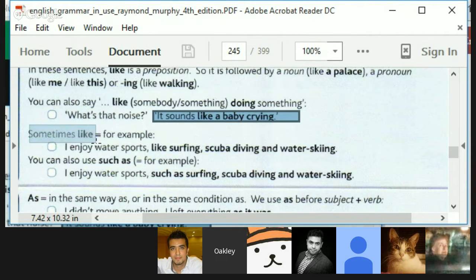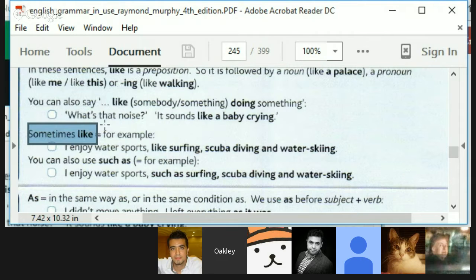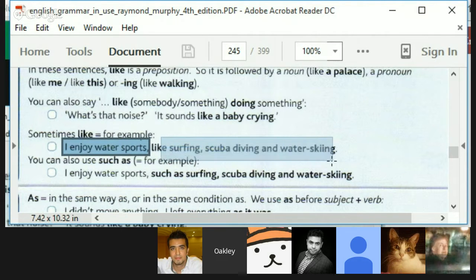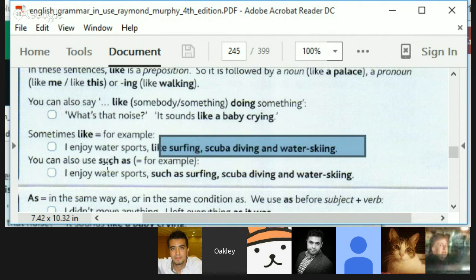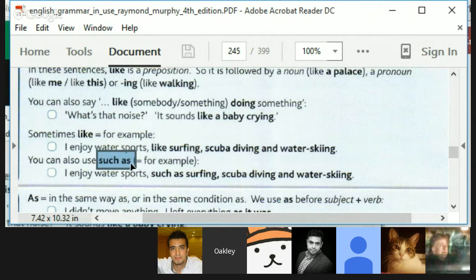Another use of like, we can use it to give examples. It means for example, like this. I enjoy water sports like surfing, scuba diving, and water skiing. You can also use such as in exactly the same way. I enjoy water sports such as surfing, scuba diving, water skiing.